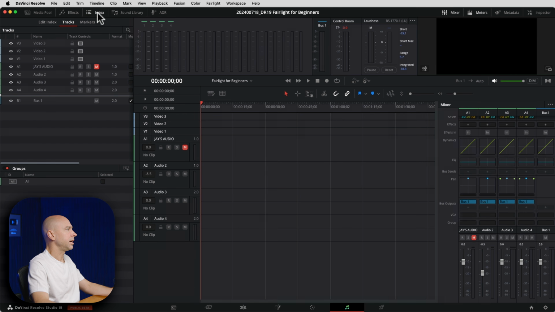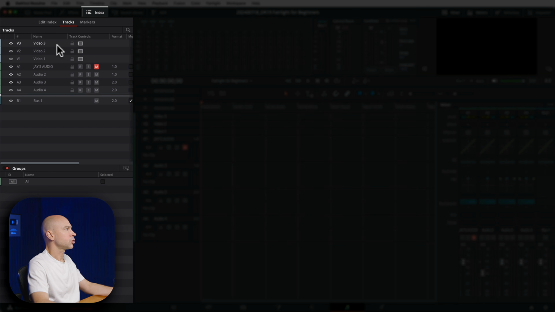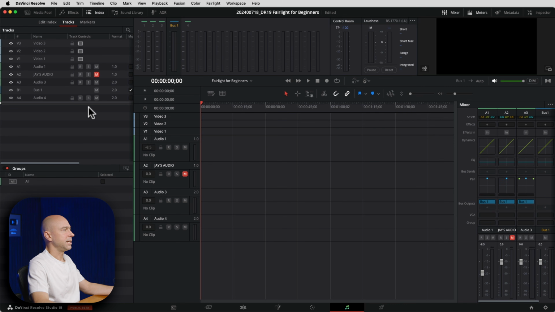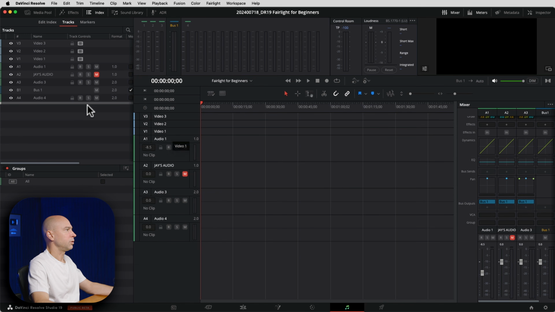We've got our index right here. So this is going to show you several different things. We've got our edit index. So if you've got markers and things, you're going to see that here. We've got our tracks. So this is really handy because this allows us to move our tracks around really quickly. Now, since we're in Fairlight here, we can only move our audio tracks, but if I wanted to move this one, I can click, hold, and drag it down, and I can put it wherever I want. I can also move the bus. If I want to grab that and move it up here, I can do that. And it's going to change the location of my tracks in my timeline, as well as in my mixer over here. So we can see it different ways.